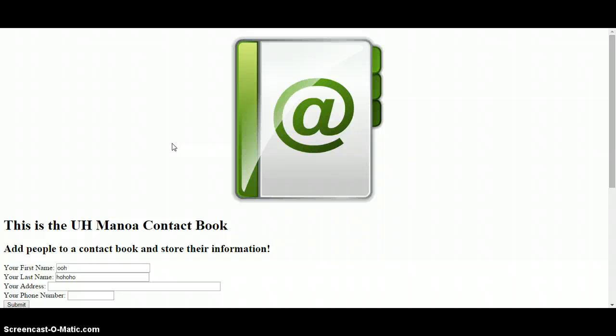The next most important part of a contact book is searching for the individual. Well, let us search by our first name, or their last name, or address, or phone number. You may do either one, and it will find anyone that has the same first name, the same last name, the same address, or the same phone number.